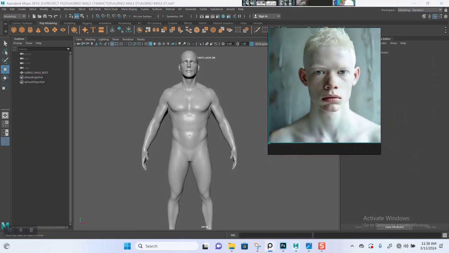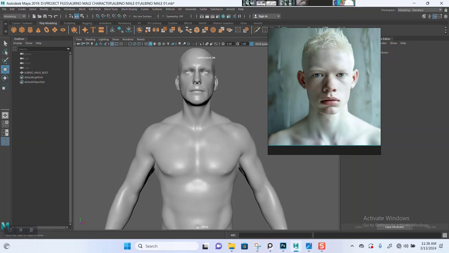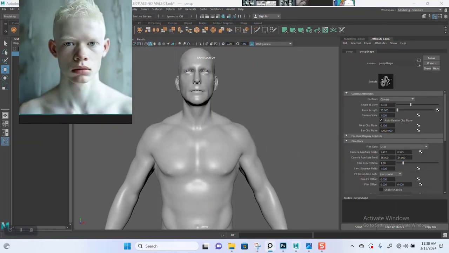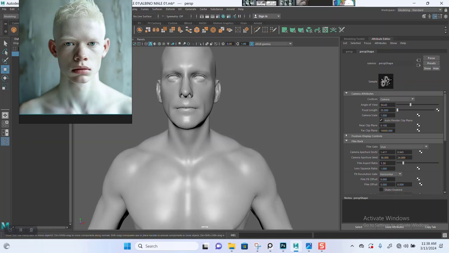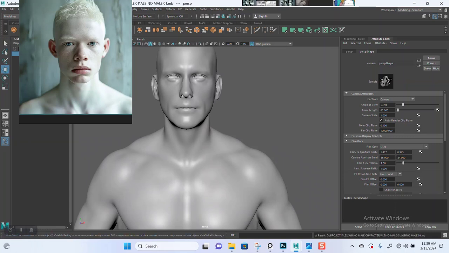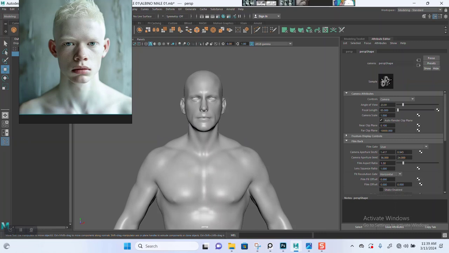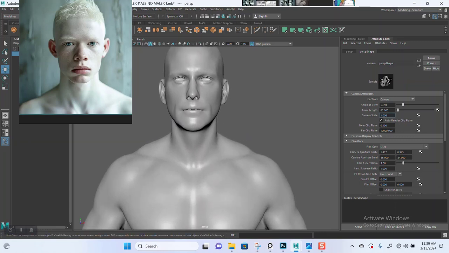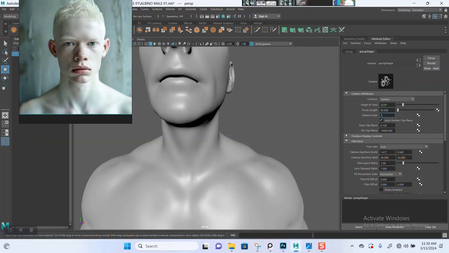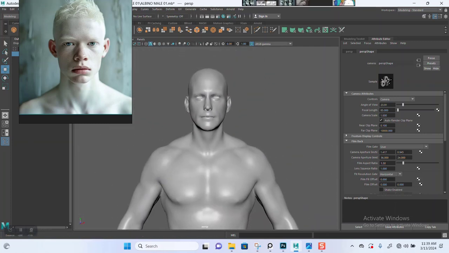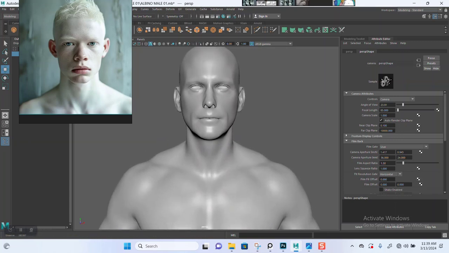All right, where should we cut out? Let's make sure our camera setting is set for a portrait camera setup, so that we know where we are. Let's set this focal length to 85 millimeter lens. All right, so this is a portrait lens. What about the camera scale? Let's set this to 5 and see what that does. That's weird. Let's set this back to 1, please. All right, okay.